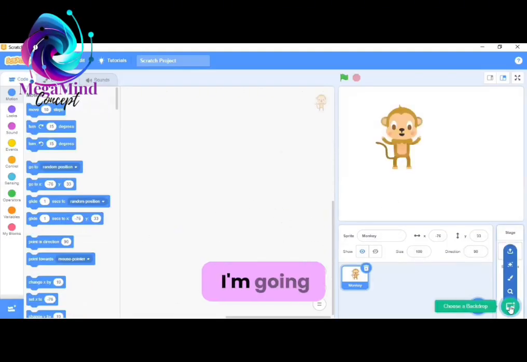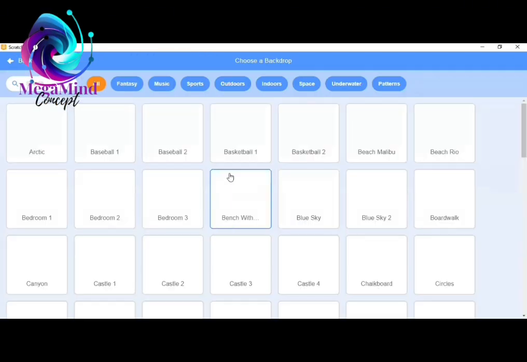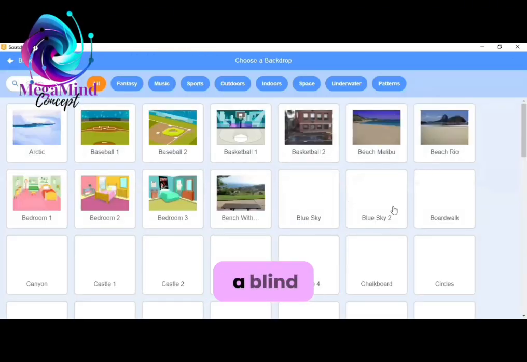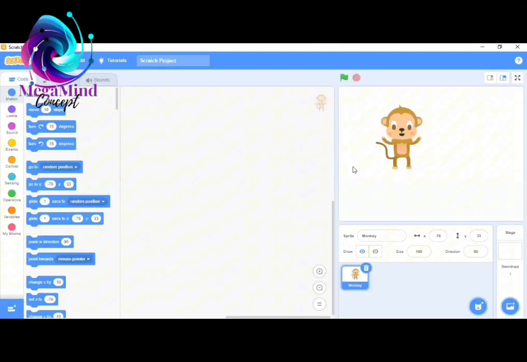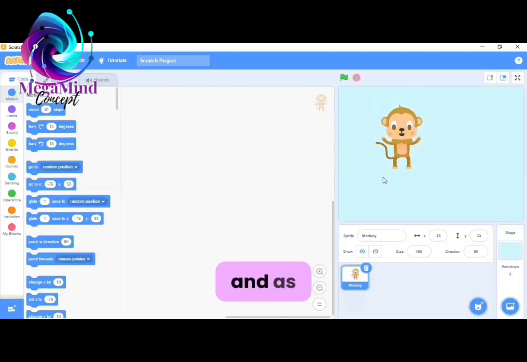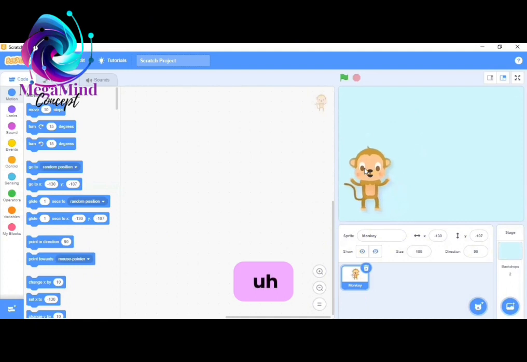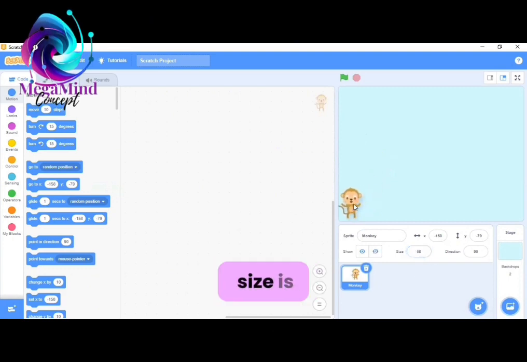And so I'm going to pick a background as well. I'm going to pick a plain background that will suit this purpose. As you can see, our monkey is too big, so I'm going to reduce the size to, let's say, 50. And now the size is okay.